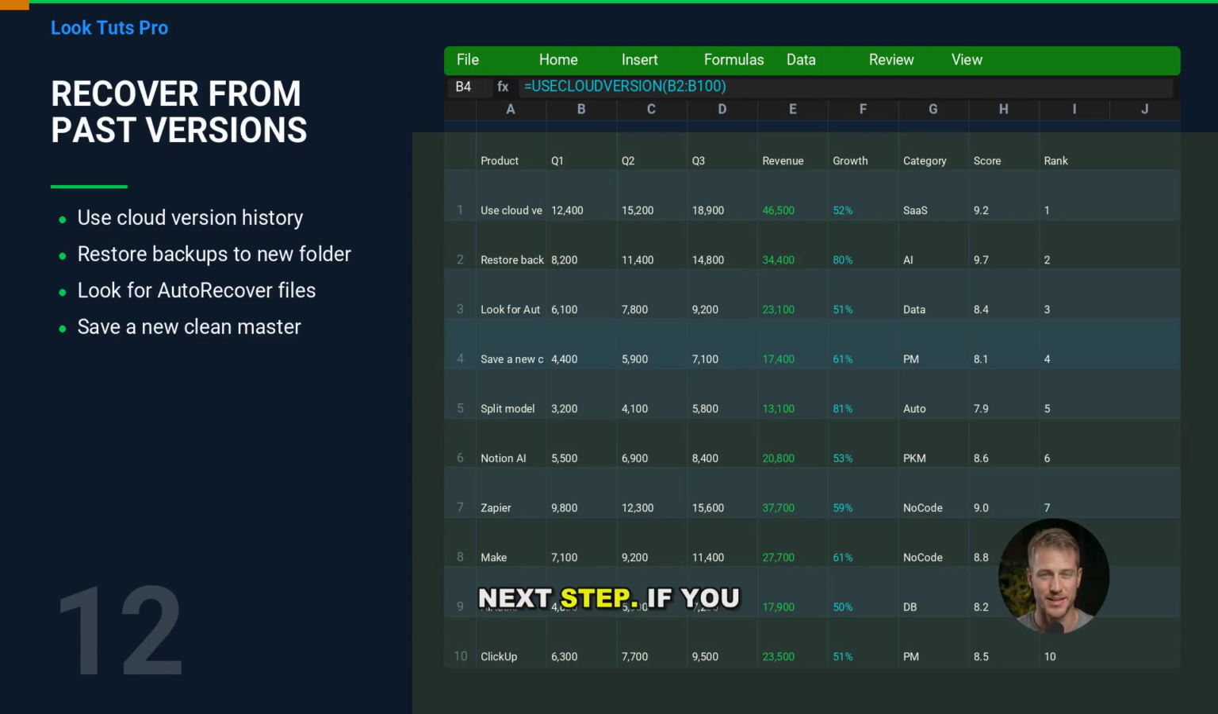Next step. If you suspect corruption but need maximum recovery, use version history and backups strategically. If the file is in a synced storage system, check version history and restore a version that opens successfully. If you have Windows file history or backups, restore to a separate folder so you can compare versions safely. Also check for auto-recover files. Auto-recover can contain a workable copy even when the main file is broken.